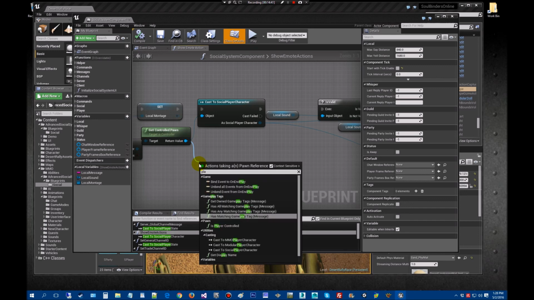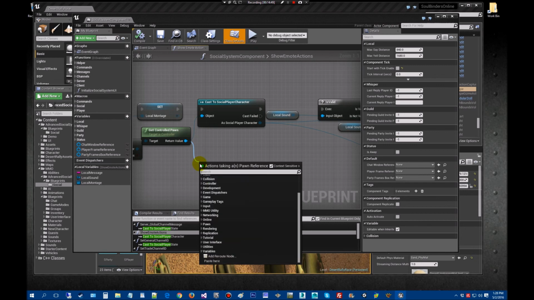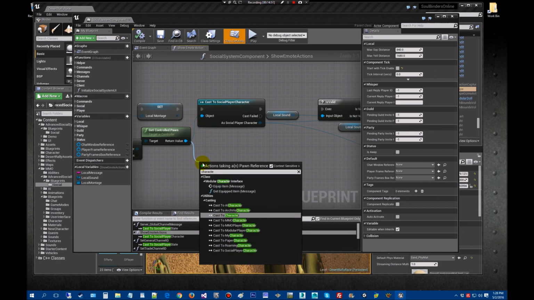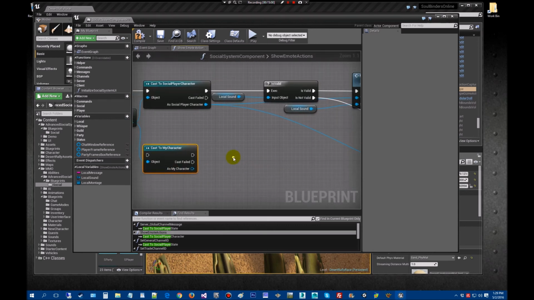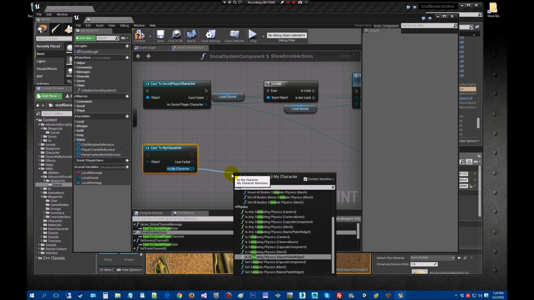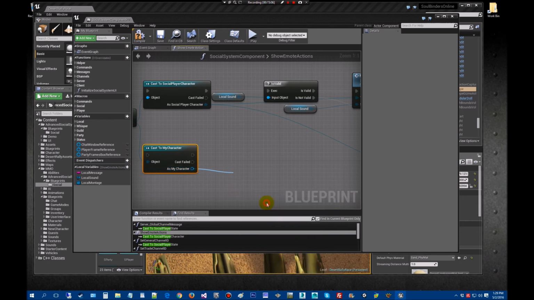No, it's character. Let's type in character, I think. Cast to. Let me double check that. Yeah, it was cast to my character. And we're going to go from there. My character, we're going to cast a multiplayer sound. Multi-play sound. Okay.